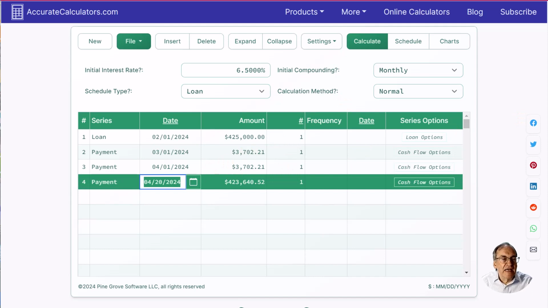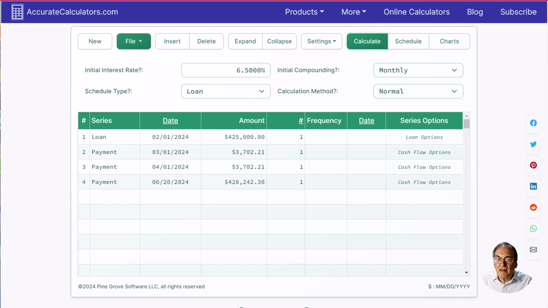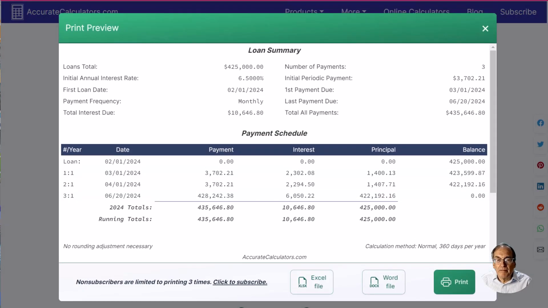Change the date in the last row to say June the 20th. Change the amount to unknown. Calculate. The payoff amount is now $428,242. Let's look at the schedule. The accrued interest is now $6,050. Why did I say you might want to enter the missed payments?